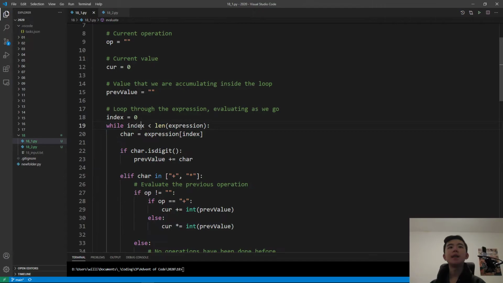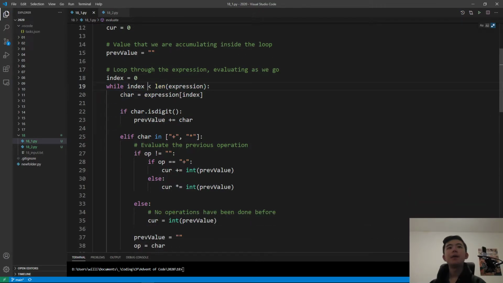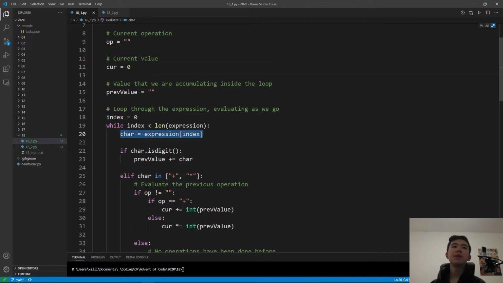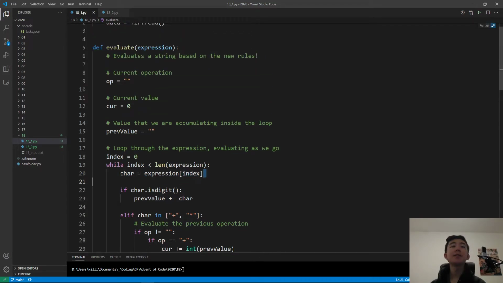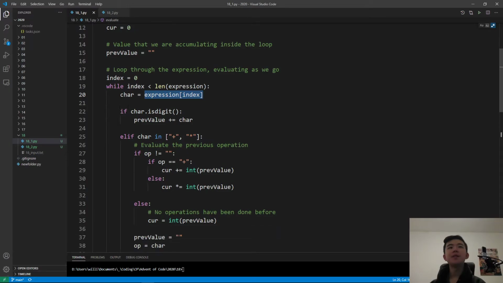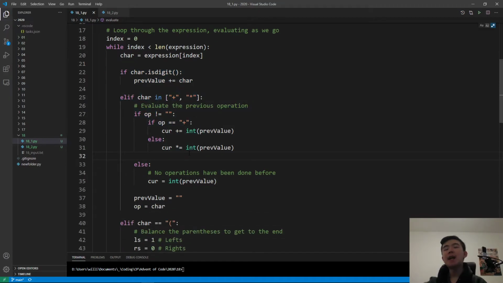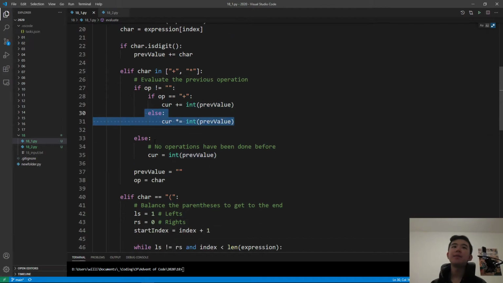So while the index is still valid, while it's not out of bounds, the current character, this is just to simplify things a little bit, so we don't have to write expression index every single time. So if it's a digit, then we just add it to our previous value to accumulate the number. Otherwise, if it's an operation, we need to execute the previous operation because we know the number is done parsing. So if it's a plus sign, then we need to add our previous value to our current value. Otherwise, we need to multiply.